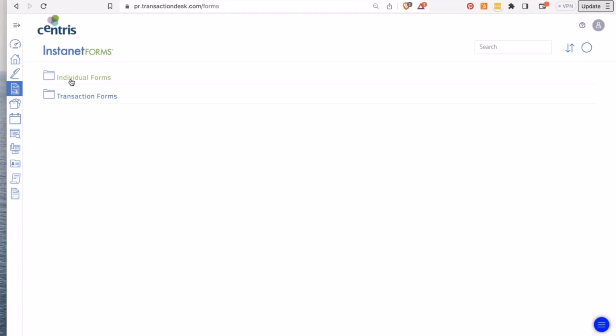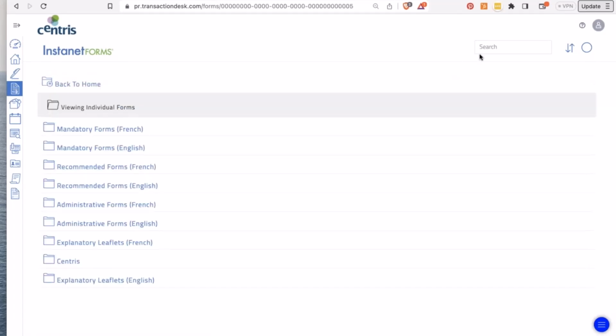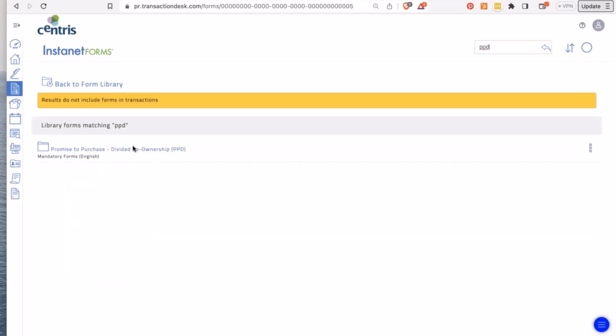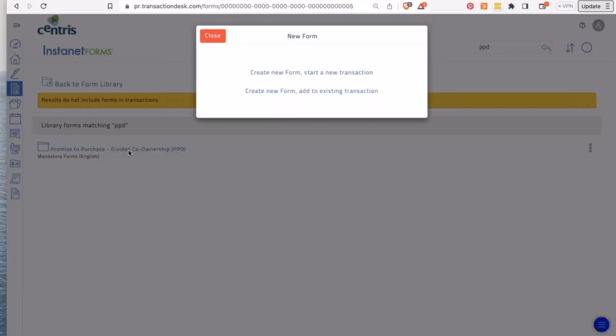You have individual forms, and you can always search here at the top right. Okay, if you don't know if it's a mandatory or recommended form, you can search for the form and have it come up this way. Okay, so I searched it up here. I can click on PPD, and then you'll be prompted to create a new form, to start a new transaction or add to an existing transaction.